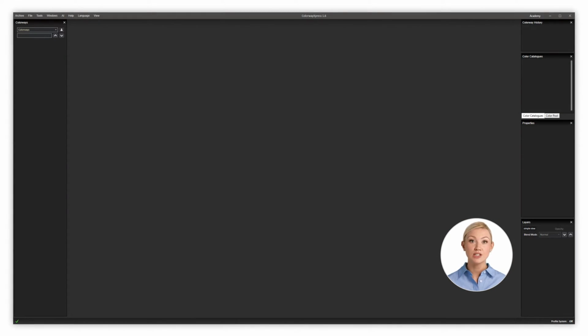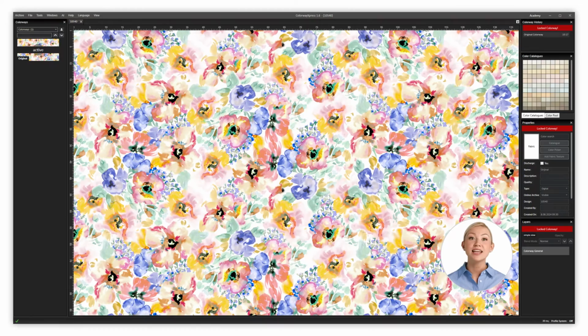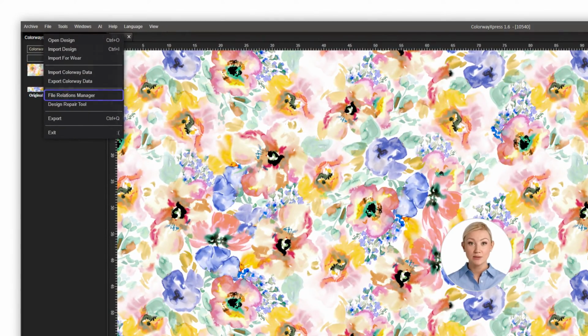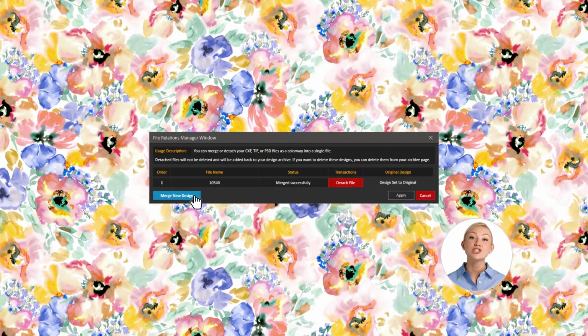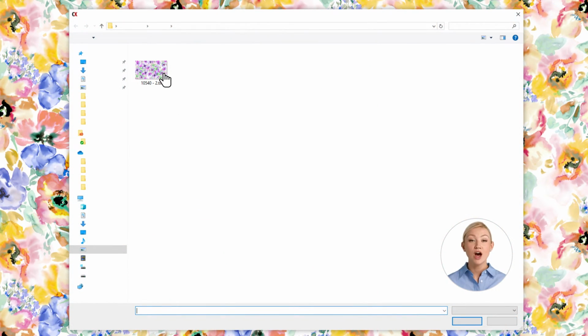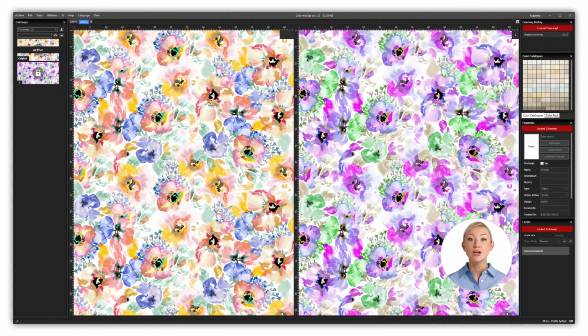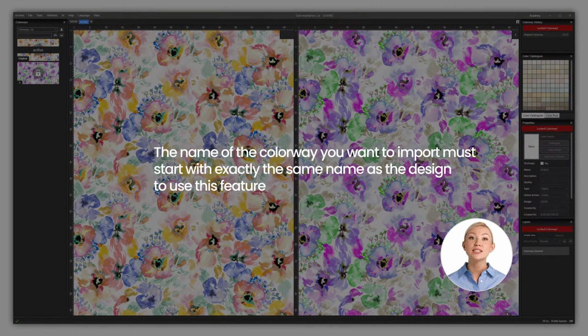File Relations Manager allows you to add a new colorway that you have generated with other applications. Open the design that you want to import its colorway, then go to File, File Relations Manager. Click the Merge New Design and choose the file of the colorway that you want to import. After the import is complete, click Apply after you are done and view your new colorway as locked on the colorway window. The name of the colorway you want to import must start with exactly the same name as the design to use this feature.